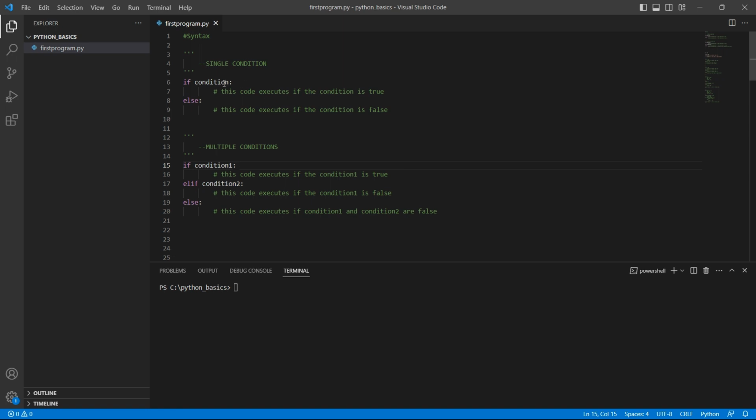If you have a single condition to check and you want to execute some block of code when that condition is true or when that condition is false, you can use this syntax. If keyword followed by the condition, colon, followed by the block of code that you want to execute when this condition is true. In the else block, using the else keyword, you can specify the block of code if this condition is false.